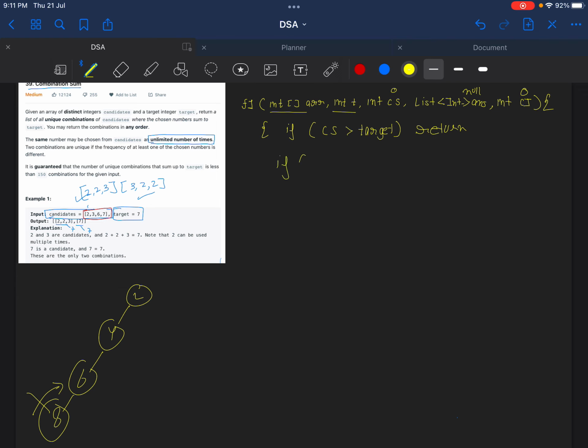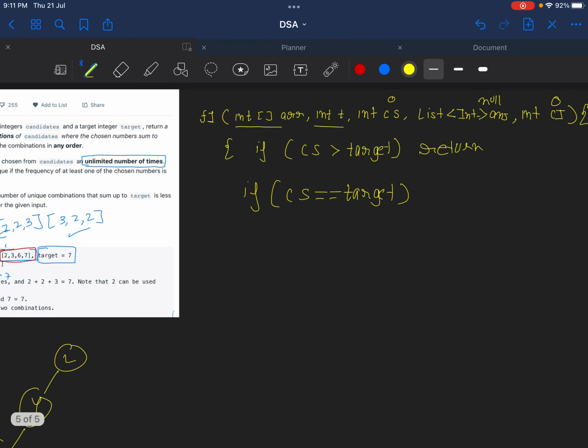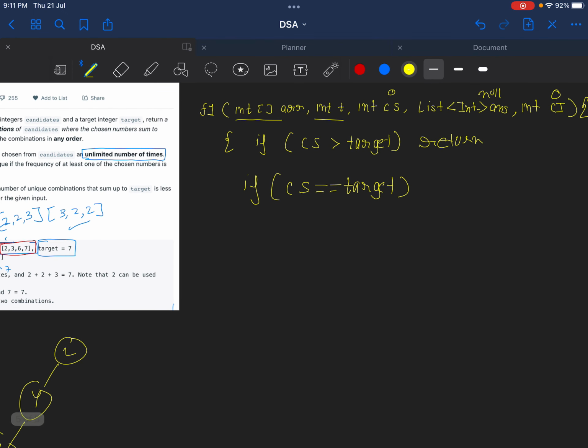And if our current sum is equal to target, what we can do is define a global list, or you can pass this list in the function, which is equal to your answer. That is a list of integer type, and whatever you name it, you have to name your container, and this is equal to new, in whatever format you can use.